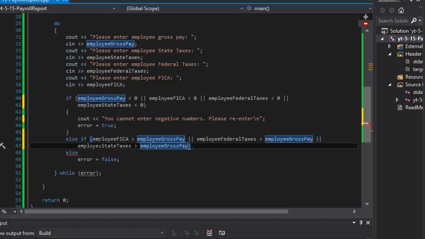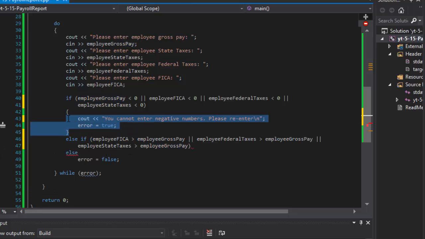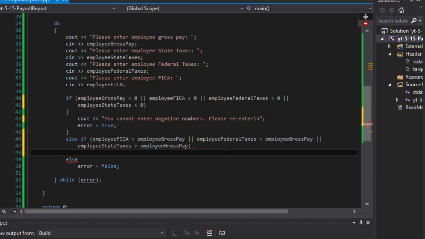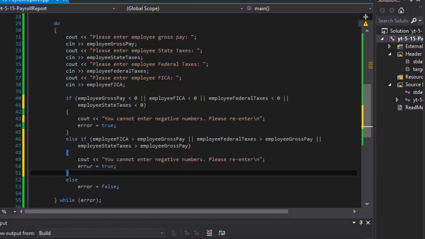If any of this is true, then we will do the same thing. We will do cout over here. We will do taxes, well, something like that. Taxes cannot be greater than gross pay. There you go. Please re-enter, and error is true.